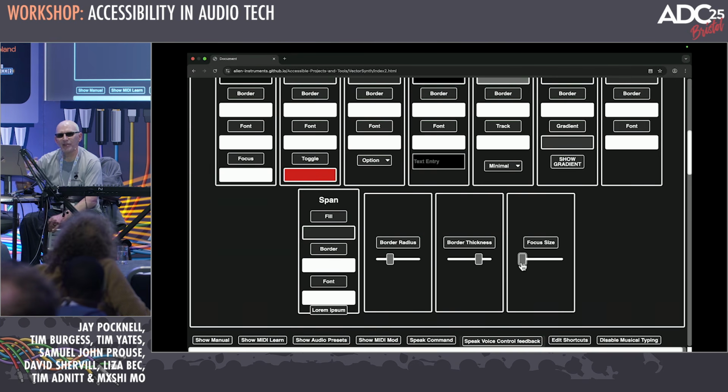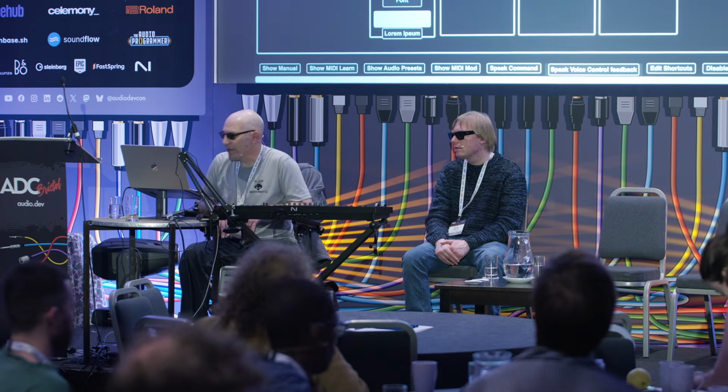So if you don't really need it, you can make it nice and small, tuck it out the way. But if it's something you're using, then you can make it much larger, and it's much easier to see. I think that's about all we've got time for today. Just two very quick things.